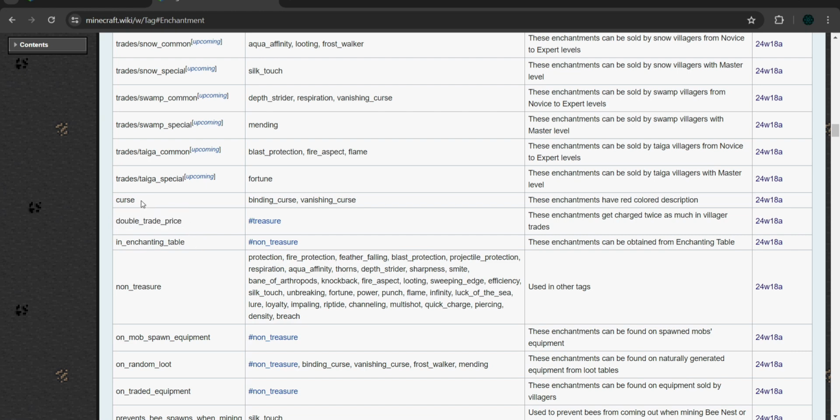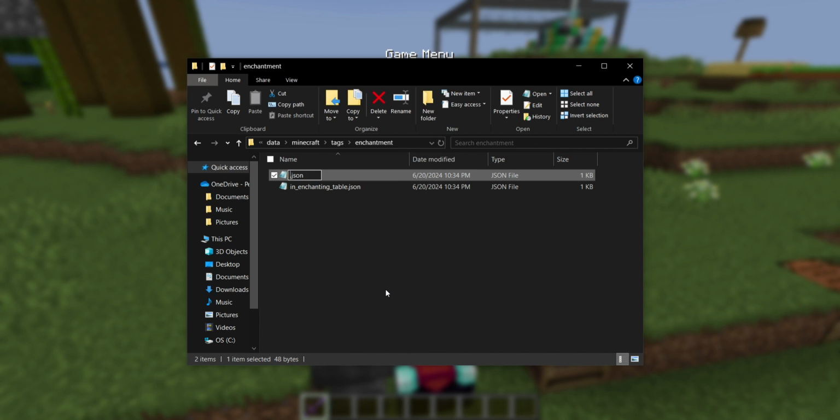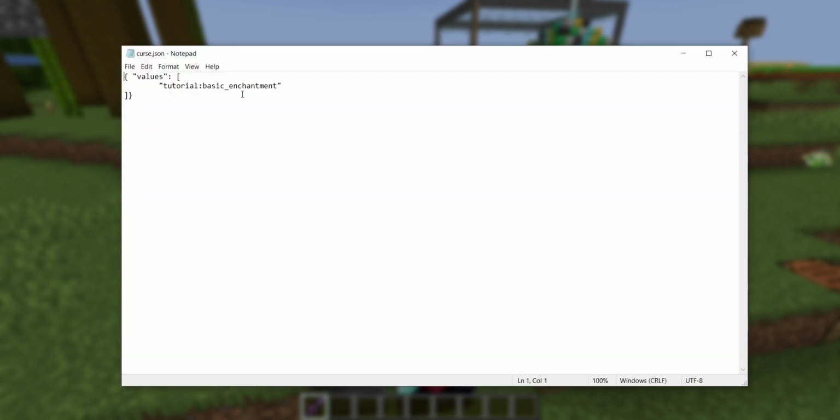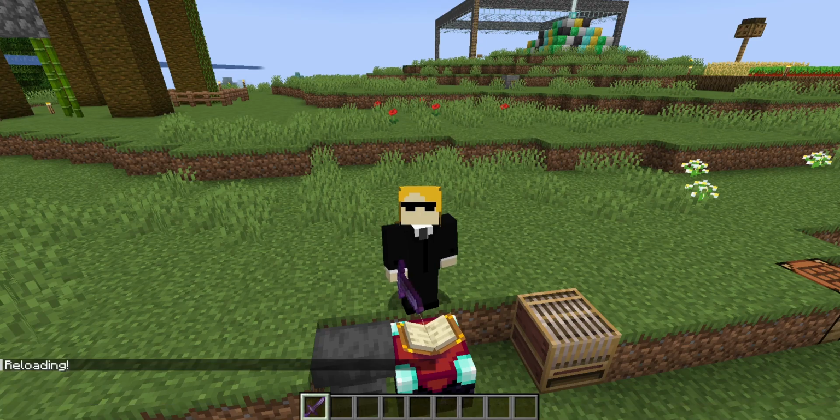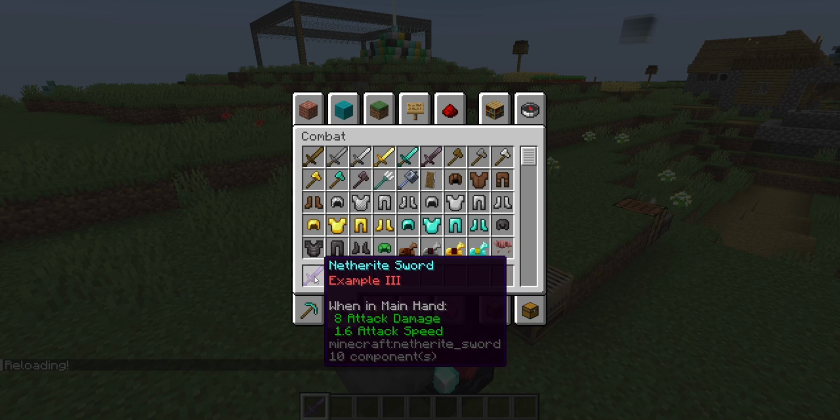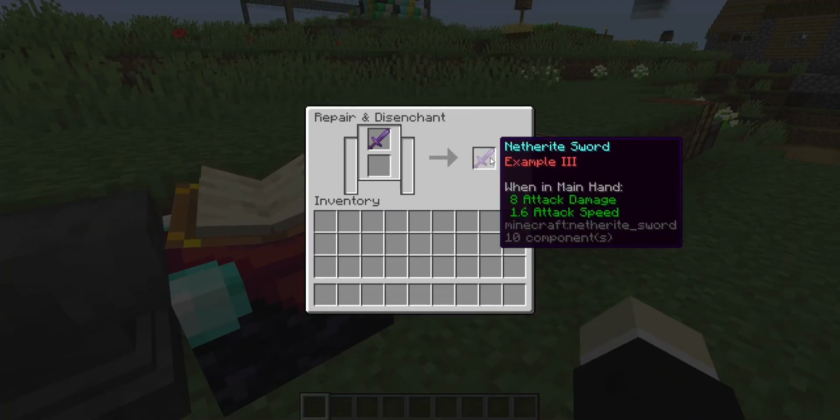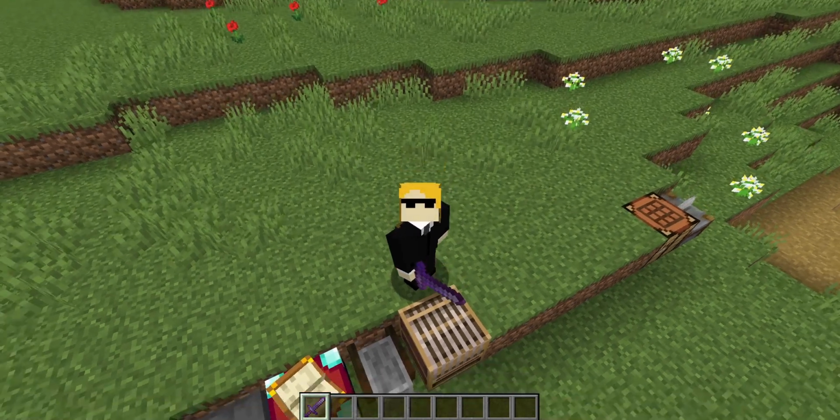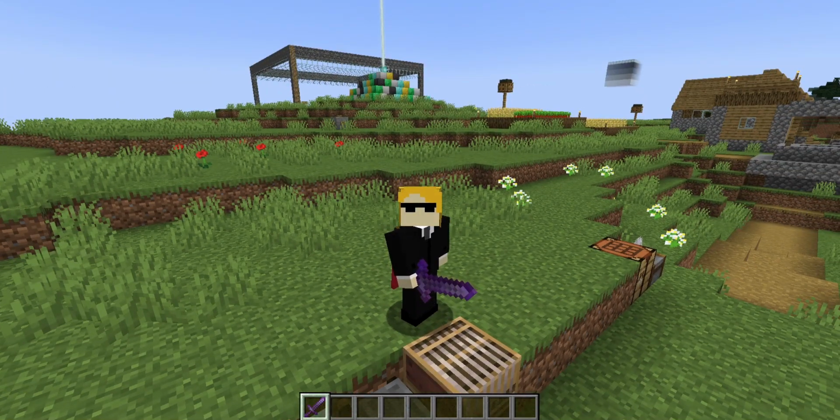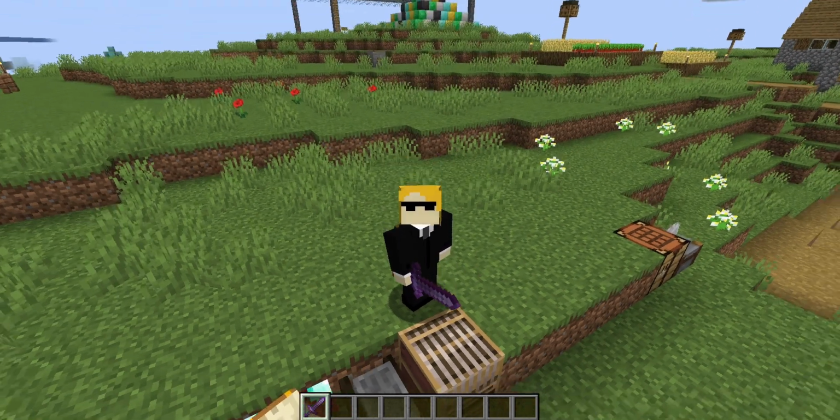Now the last one I want to talk about is curse, and this is a very useful one. Any enchantment in this tag will show up red in the tooltip, and you also won't be able to remove that enchantment with a grindstone. So if I go back to my data pack and define curse as a tag, and make sure my enchantment is in there, now if I reload, example 3 shows up red on my sword. And if I try to remove this enchantment using a grindstone, it won't be removed. There are many reasons why I love turning enchantments into curses, and I'm going to get into that in the next episode of this series.